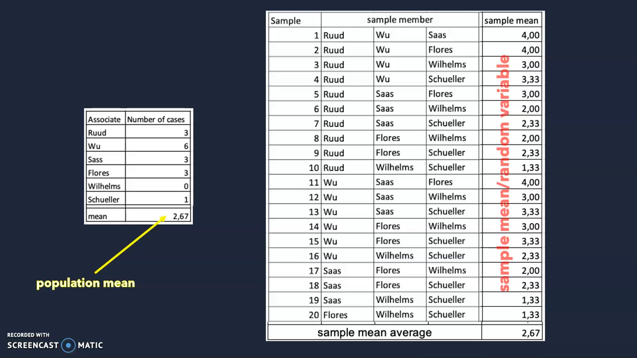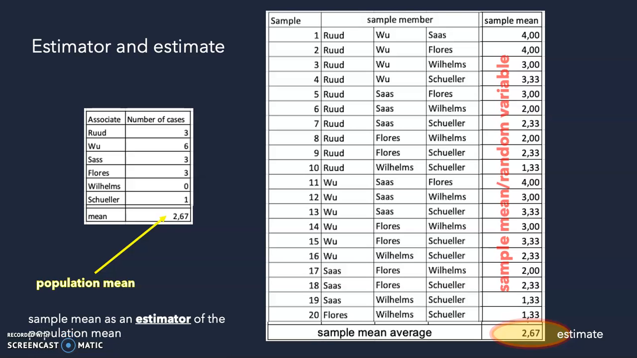From the sample drawing process I have shown you, we can now see why a sample mean can be used as an estimator of a population mean. This value of the average of the sample mean is an estimate for the population. And we can say that the sample mean is the estimator for the population mean. In other words, the value is the estimate and the sample mean itself is an estimator.